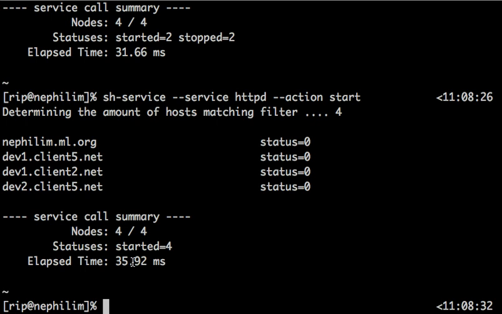Okay, so that's it. That's the concept. No host list, full network discovery, and Puppet and Facter integration.